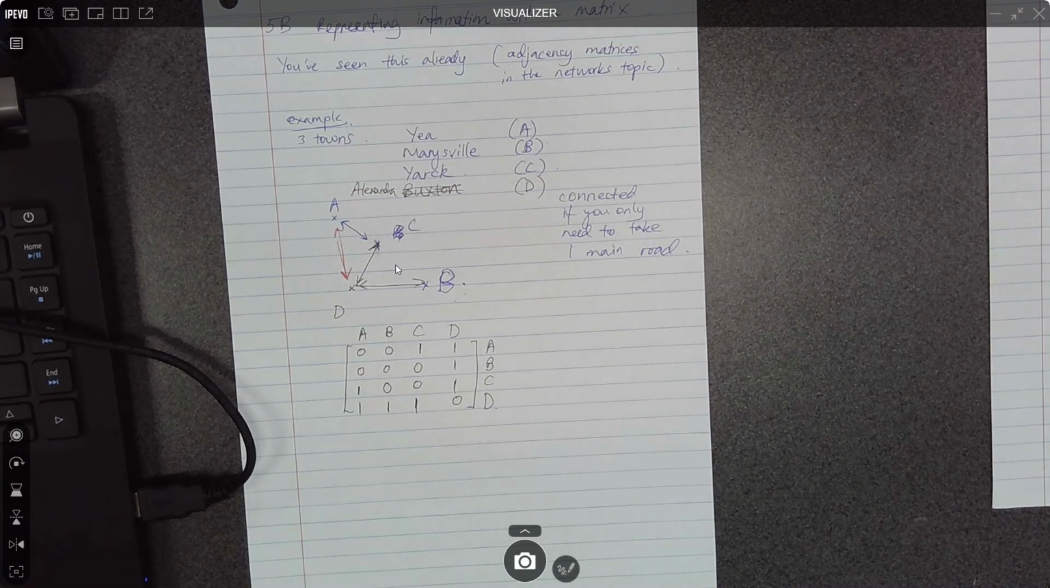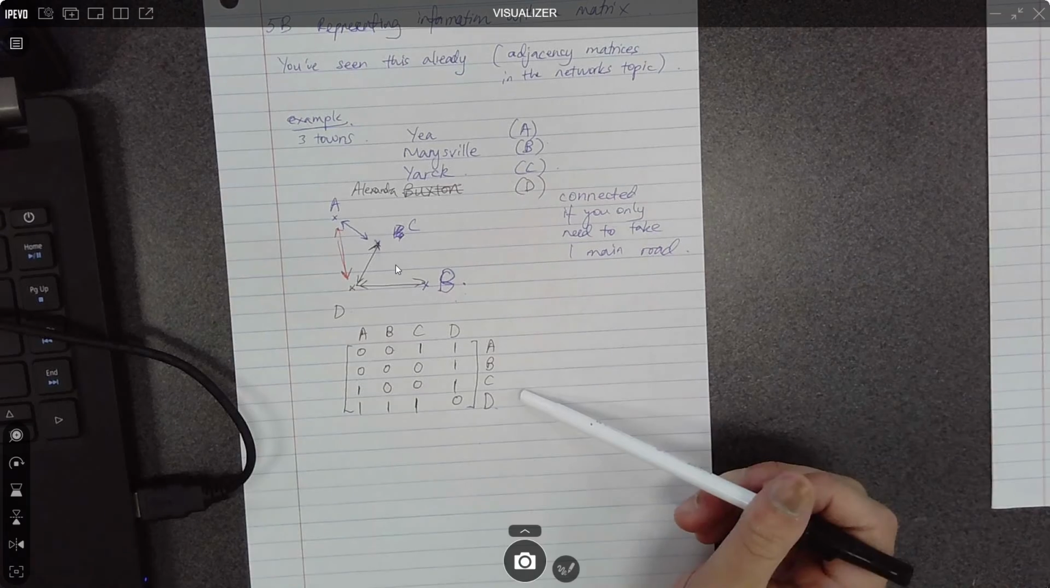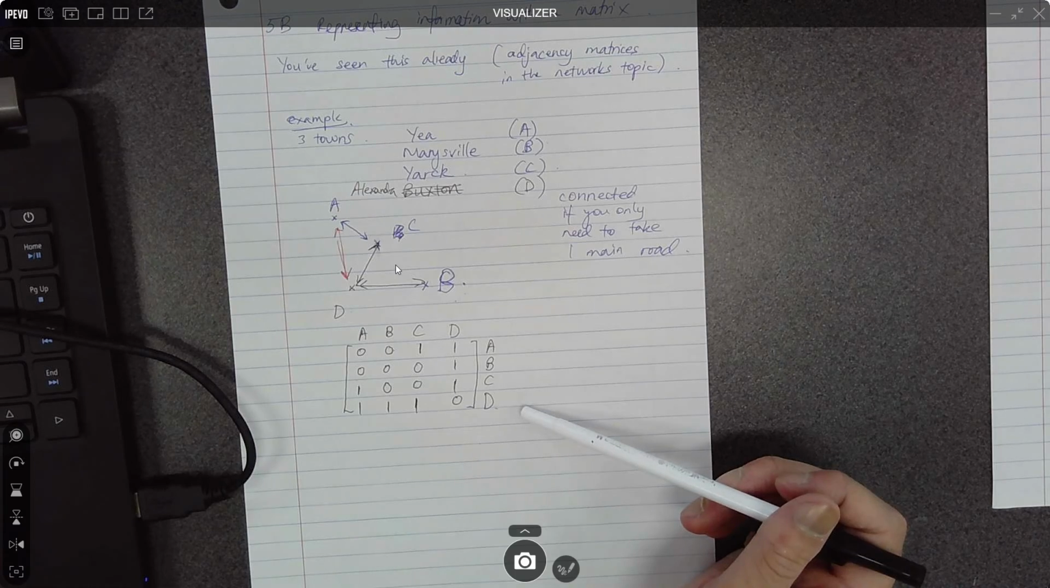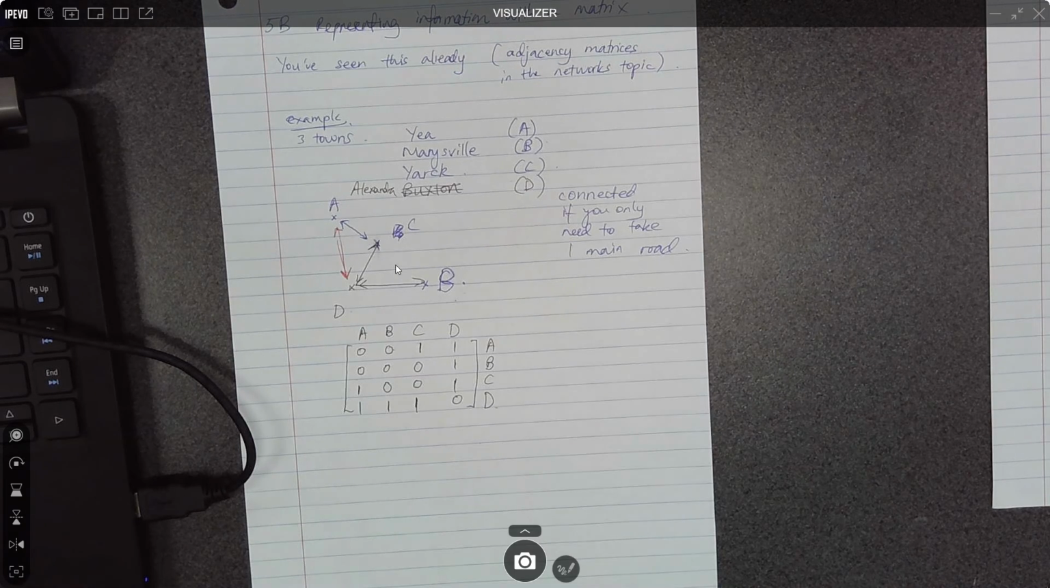Now let me just check. Is there anything else? Are we okay with this? Do you want to do one more example? I mean, we already did this in the graphs and networks. Yeah. All right, so I'll leave it there.